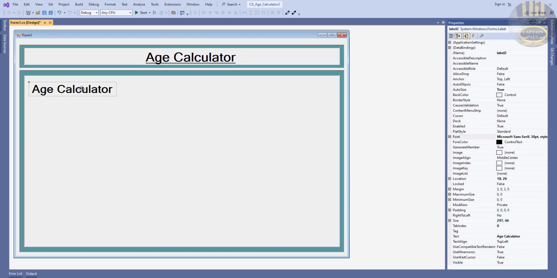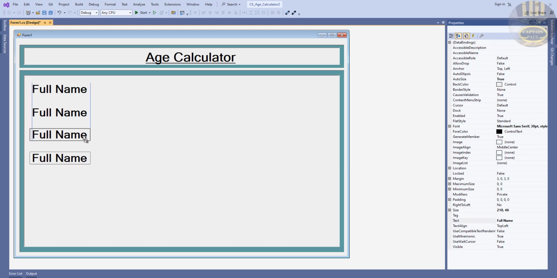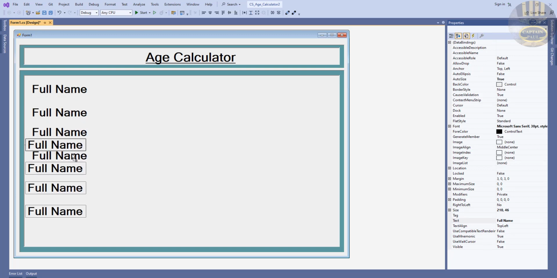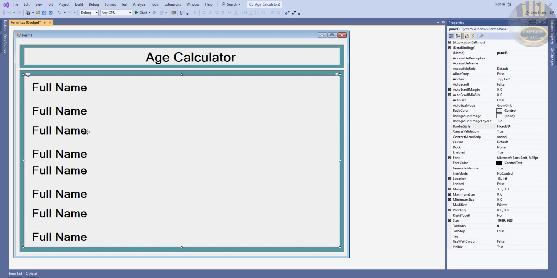So I need a couple of these. This very one is going to be, let's call that full name, and I need some for age. Copy. In total, I'm going to need about 8 of those, and copy. There we go. That's it right there.